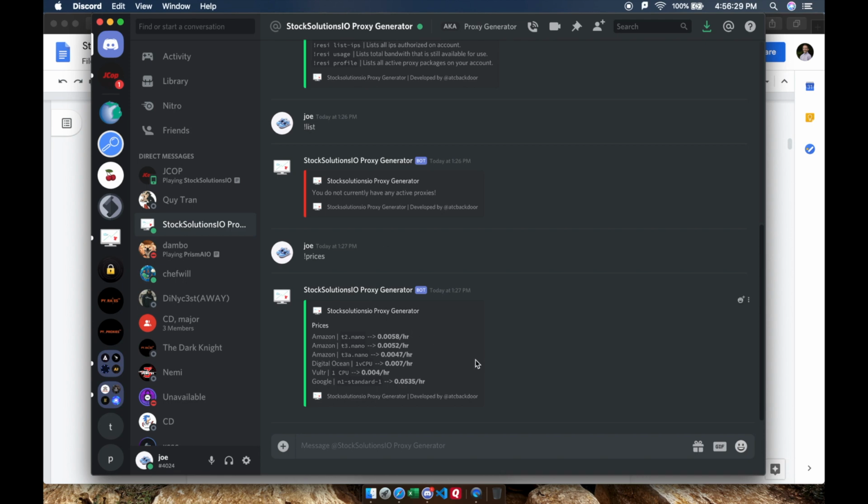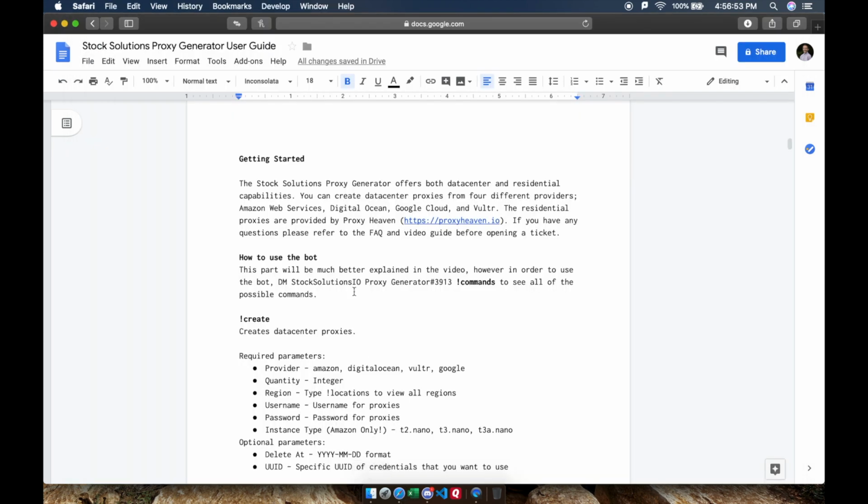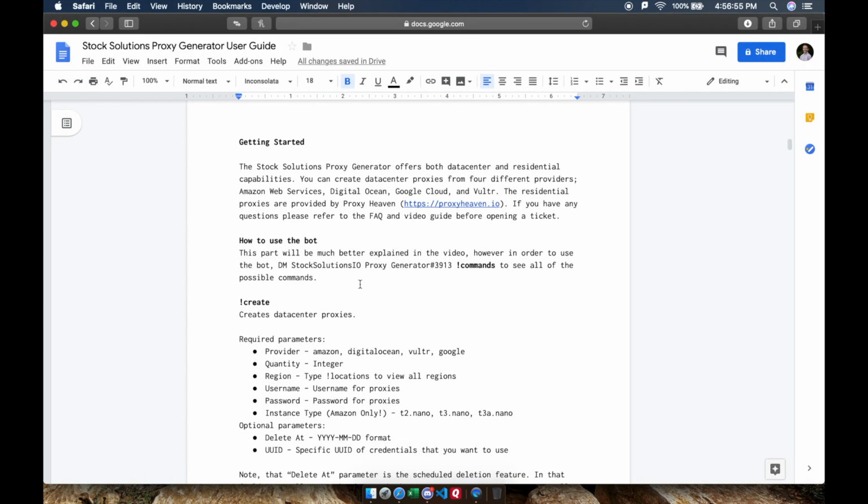So to start off, the generator basically allows you to make data centers and residentials, as you probably already know. For the data centers, you can create proxies with Amazon, DigitalOcean, Vultr, and Google Cloud. And I'm going to show you guys how to set up each of those in a second here.